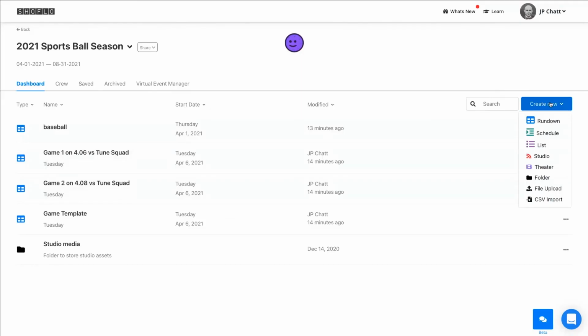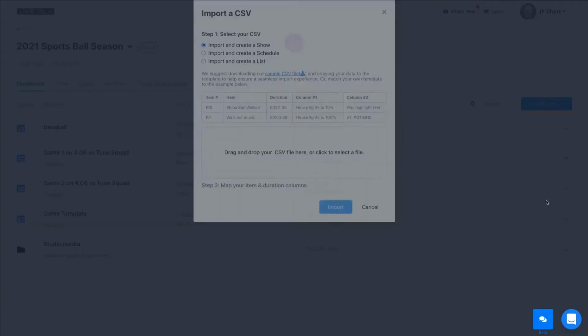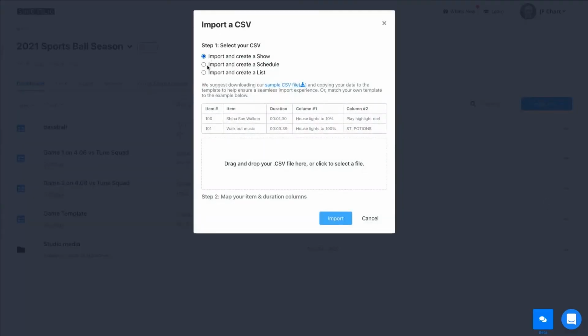I wish I had an example file, but the trick would be to take that Excel game script and strip it of any merged cells. And once you've got that, output it as a CSV file. What you'd want to do is come over here to the Create New area, click on the CSV import option, and then here, select what type of file you wish to create from that CSV. In your case, I suspect it'll be a show, since that's what we call our rundowns.